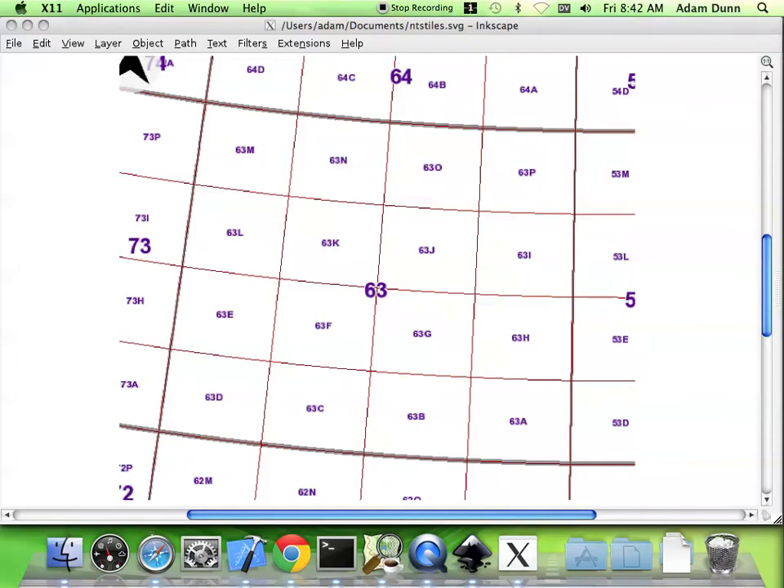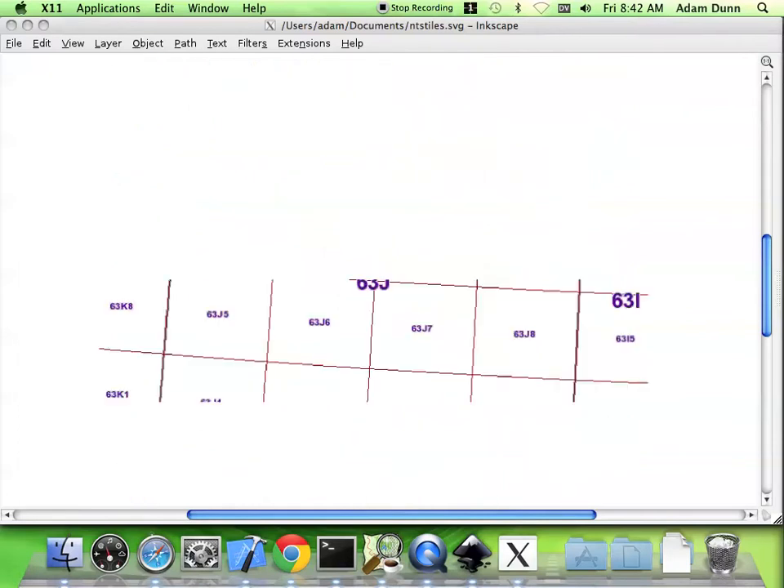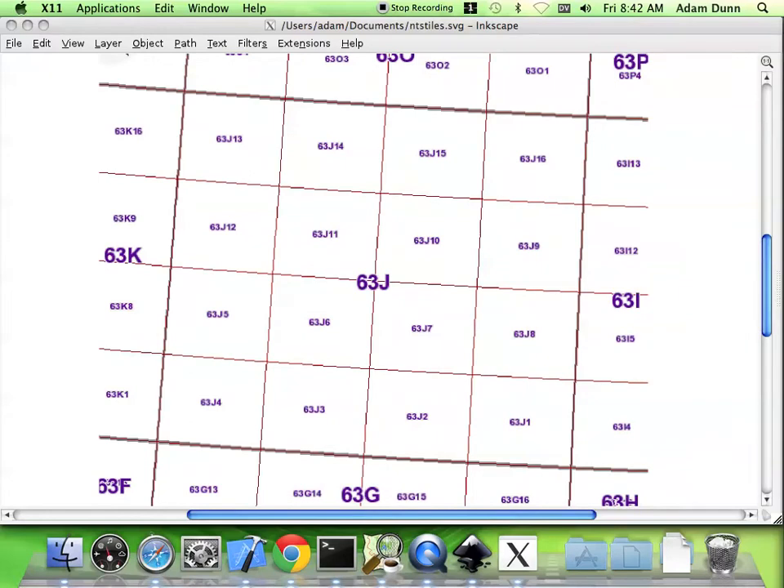Each of these subtiles can be broken up into a minor tile. Let's look at 63J. The minor tiles follow the same snaking curve and are denoted using numbers again. So you have 63J1, 63J2, 63J3, 63J4, and so on and so forth.